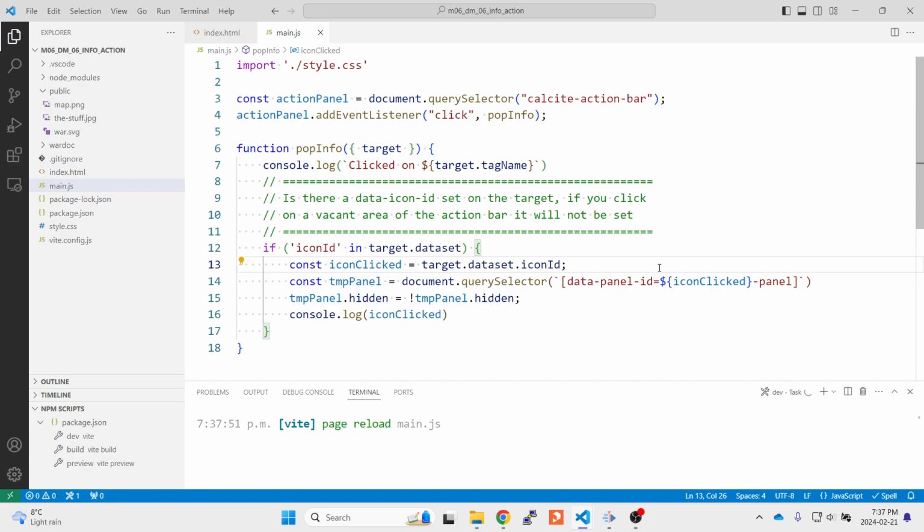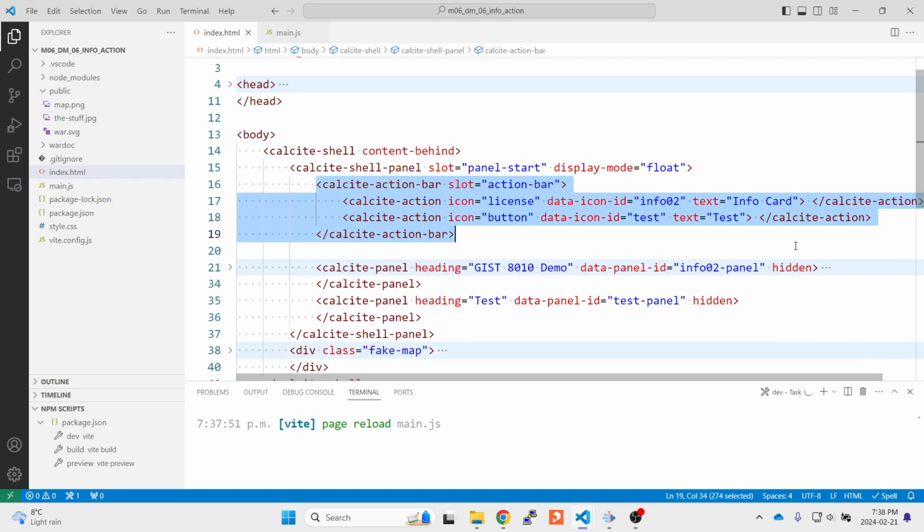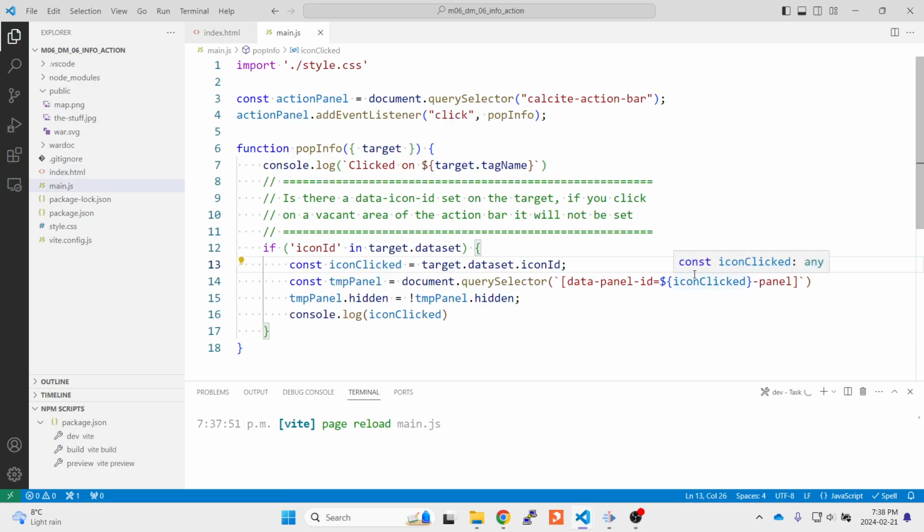And based on that, I'm going to try to hunt down its panel. Now this is where this manual synchronization comes in, where you say, look, I'm going to have an icon called info02, and its panel will have a similar name, and I can hunt it down. I have a thing called test, and this is called test panel. So that's just a trick of having a naming convention that you can lean into or rely on to find the panel that belongs to this icon.